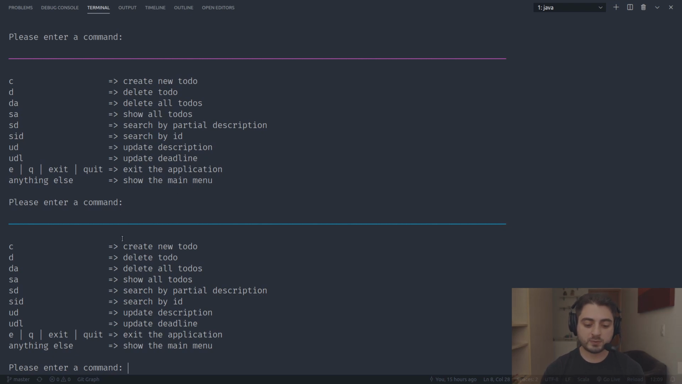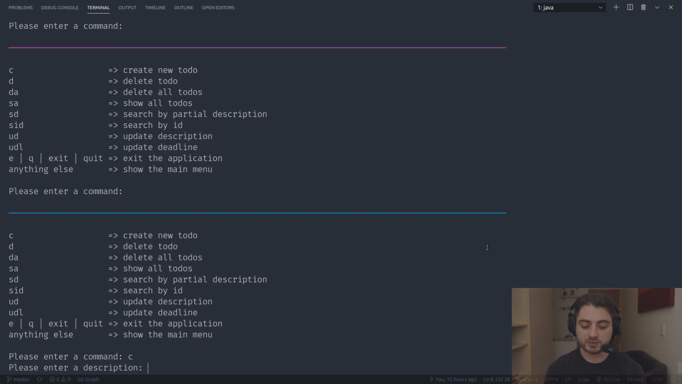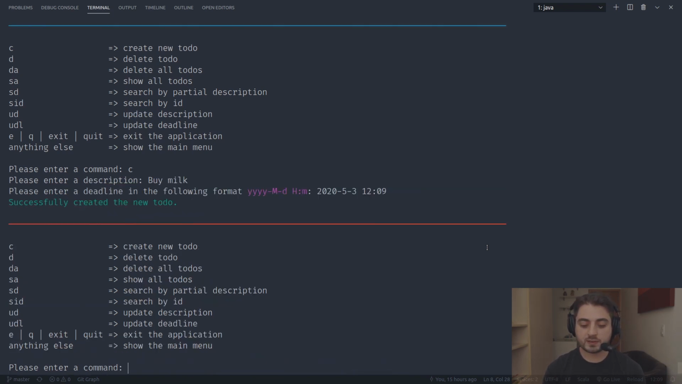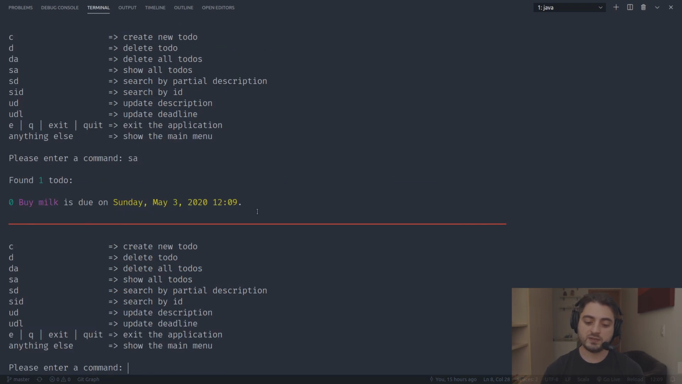Okay, so for example, if you wanted to create a new to-do, we would type in C, we would type in the description, for example, something like buy milk, and we would enter a deadline in the following pattern. So for example, 2020, let's say the month is going to be 5, it's going to be May, and it's going to be 3. I believe today is actually 3rd of May. And right now we have 12:09. All right, so now we created this to-do. It says successfully created new to-do, and we can type in something like show all to see all of the to-dos, so SA, and we see all of the to-dos, right? So it's a very simple to-do application. And by the way, there are no dependencies, so we're not using any databases, we're not using any web frameworks, anything. Okay, there are 0 dependencies right now.